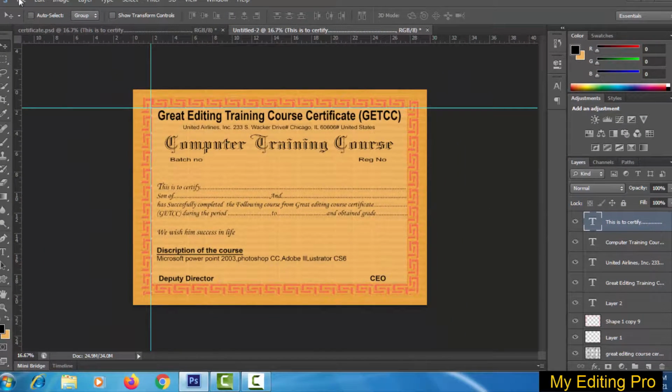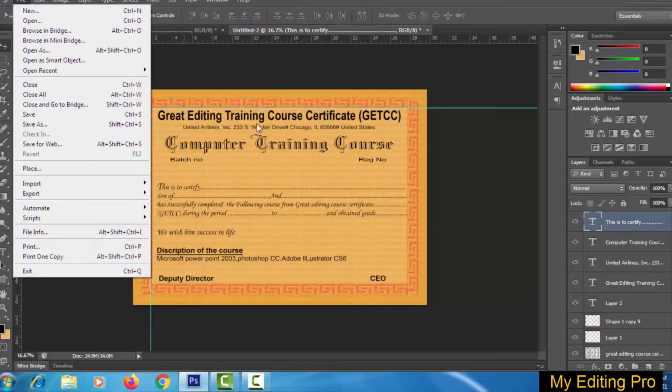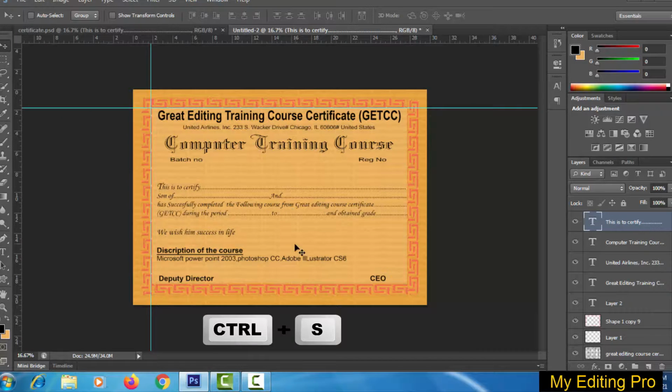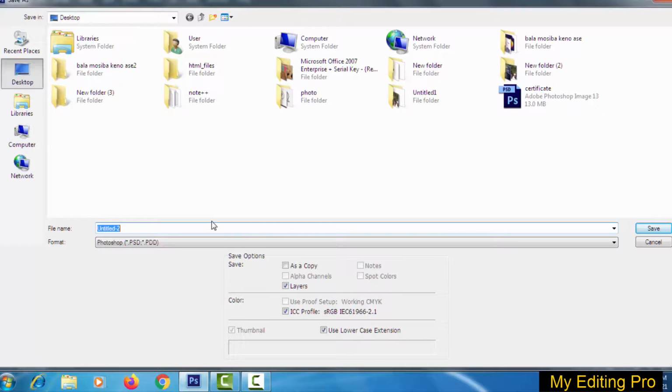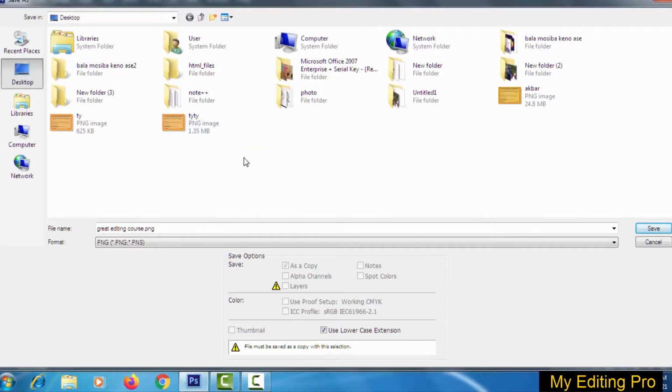Now you are ready to save your certificate. You can save it with the shortcut by pressing Ctrl+S. Save the document according to your choice, in PNG or JPG format.